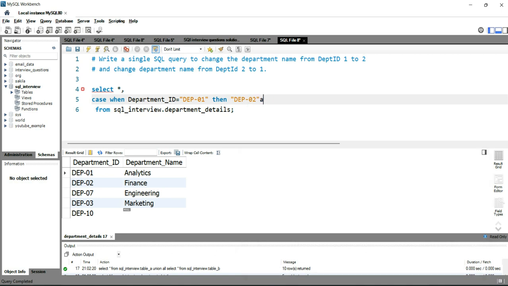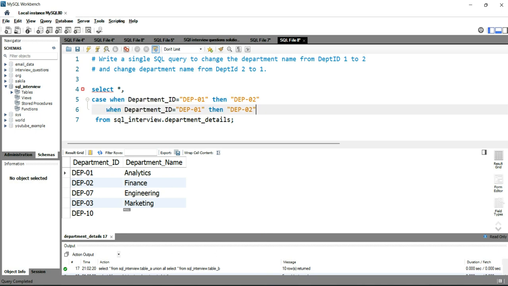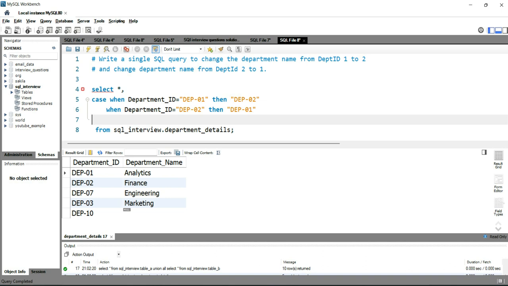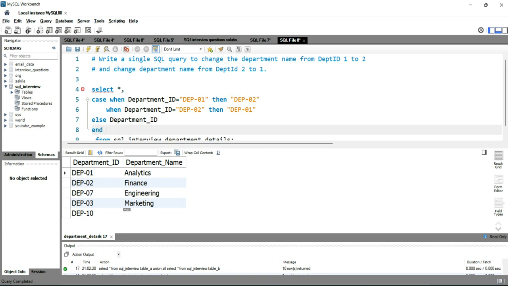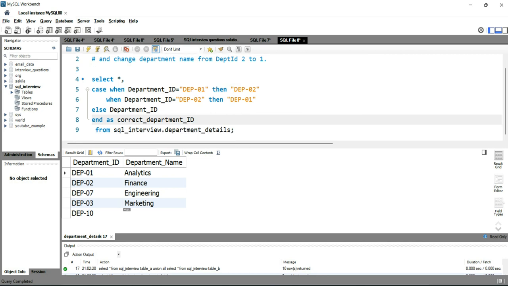Then I'll put another statement saying that when the department ID is equal to 02, then put it as 01. After that I'll put an else statement, else use the default value of the department ID, else department ID, and then I'll put the end statement in. After end I have to give an alias for this new column, which is the correct department. So I'll put as correct department ID. Let's run this query.